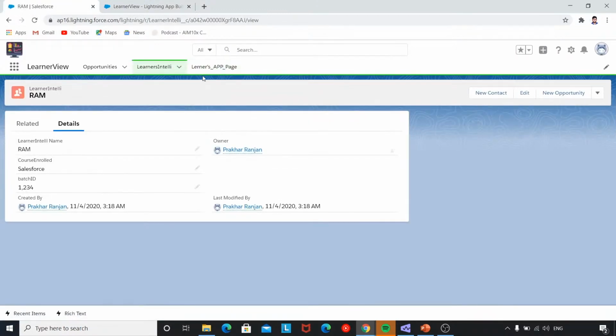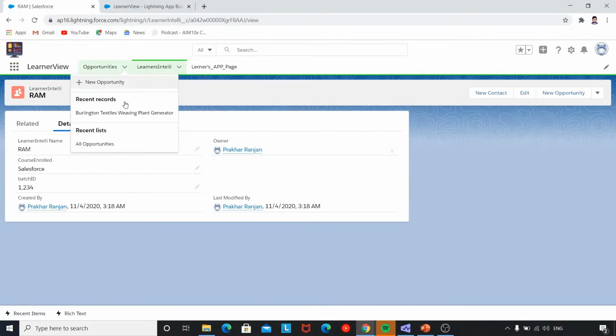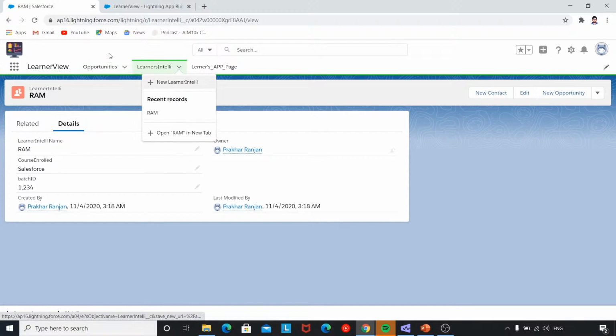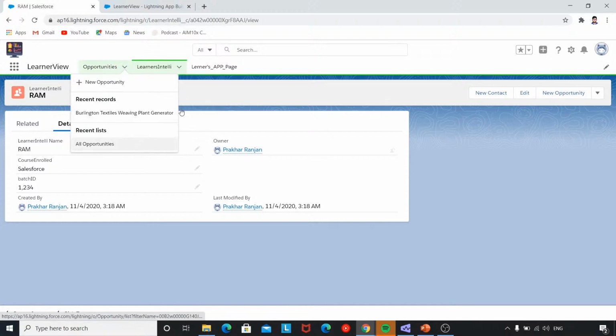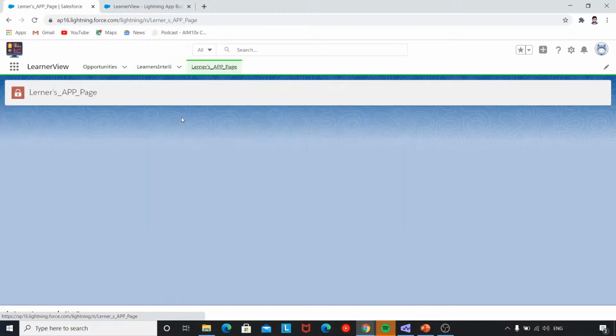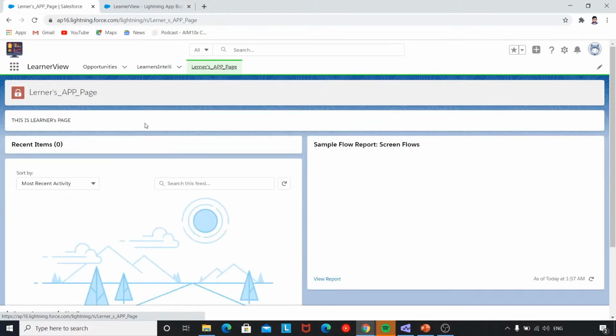As you can see, objects will have a drop down menu like this, so you can see all the learners or all the opportunities which are out there. And in the page, you can see different things that you put. The recent item is 0, and the chatter feed. We have not populated these things, that's why they are not showing. If you do all of that, these things will be generated automatically based on that. That is what you can basically do in order to build an application in Salesforce.